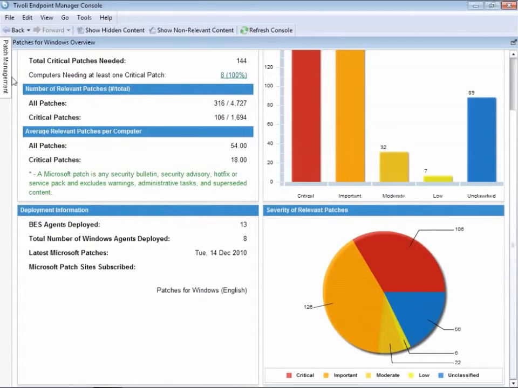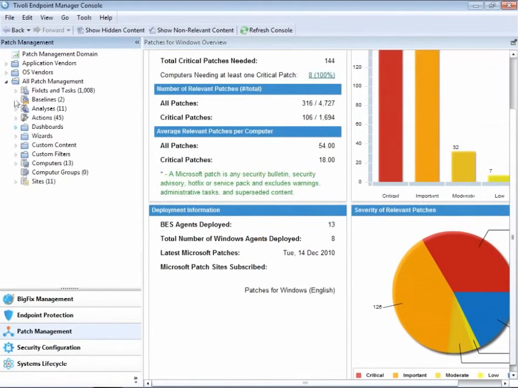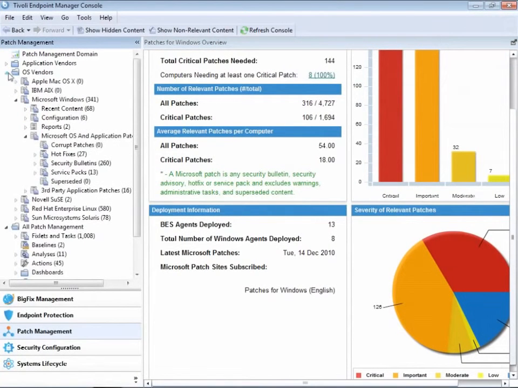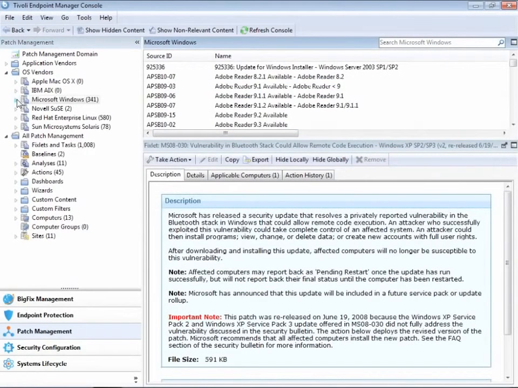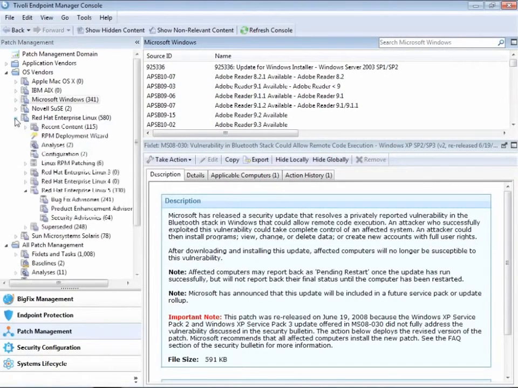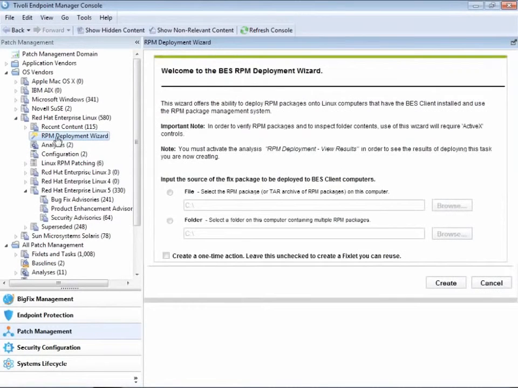So far, we've focused on Microsoft patching. The Tivoli Endpoint Manager supports a wide variety of operating systems and applications. Let's take a look at the Red Hat Enterprise Linux category here. We have an RPM deployment wizard. You can pick any RPM you have and quickly create a fixlet that deploys that RPM.